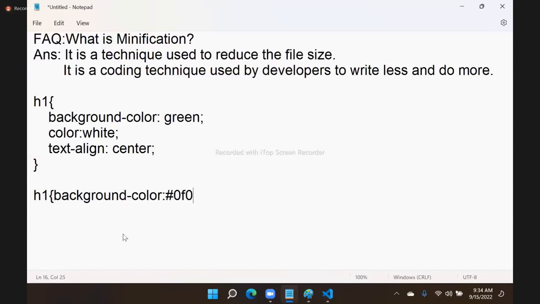Now you can make it short. After that, we have color white. I can put hash FFF. After that, we have to use text align. Text align, what is it? Center. That is how we have to write. We can define it like that. That is a little better.